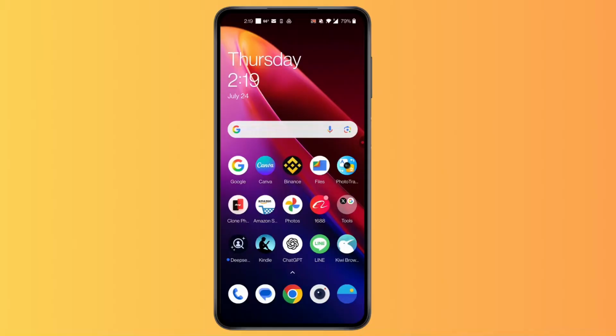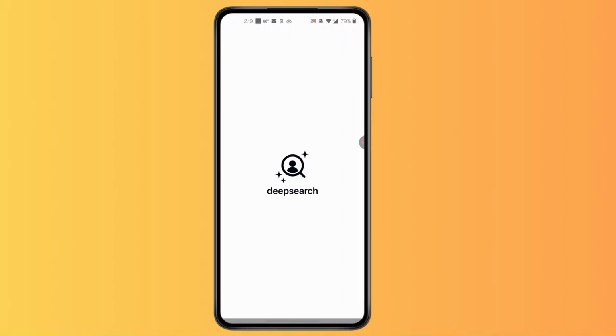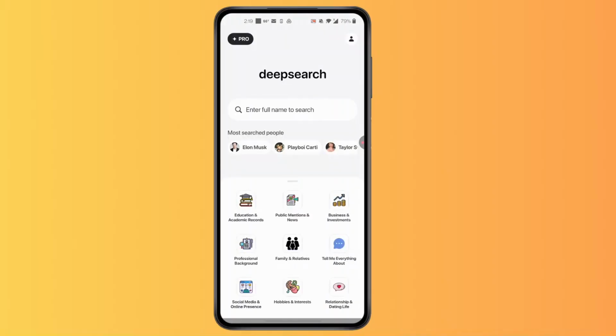Let's jump right in. First, open Deep Search app on your device. You'll find this kind of screen pop up at first. Then you'll find all these options.